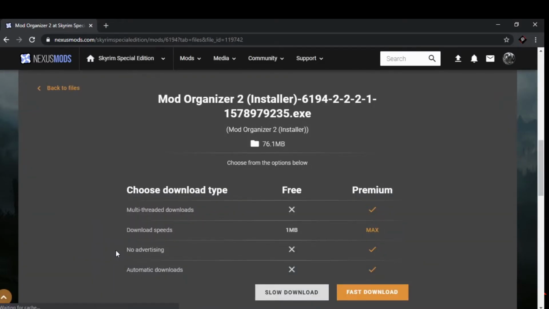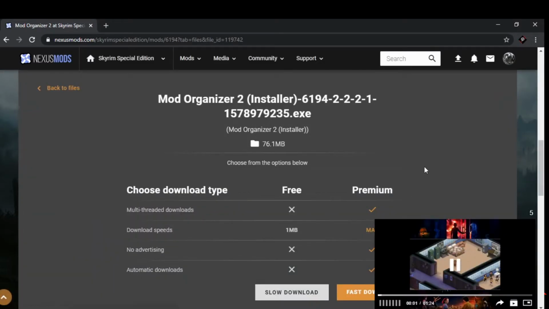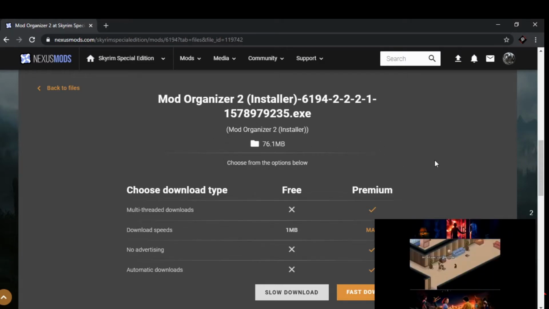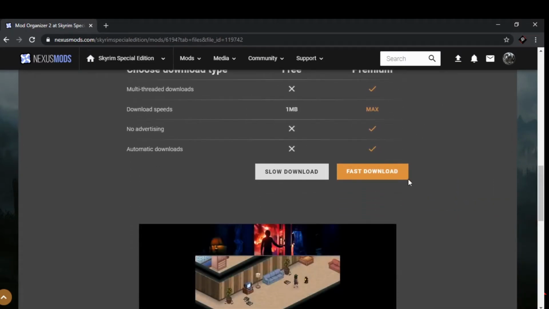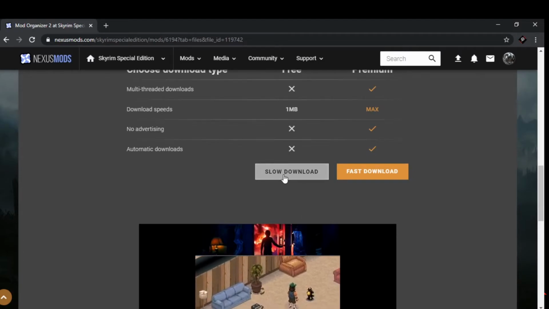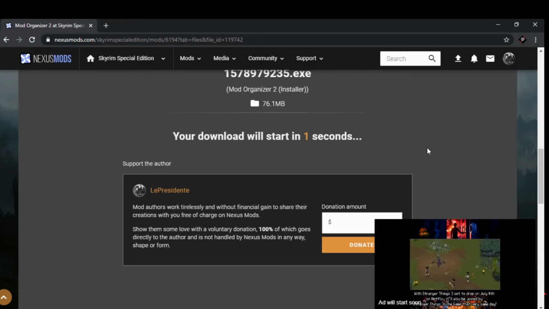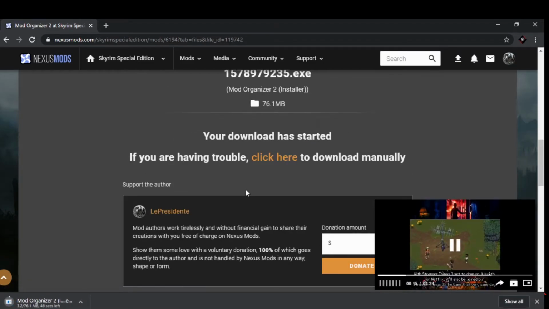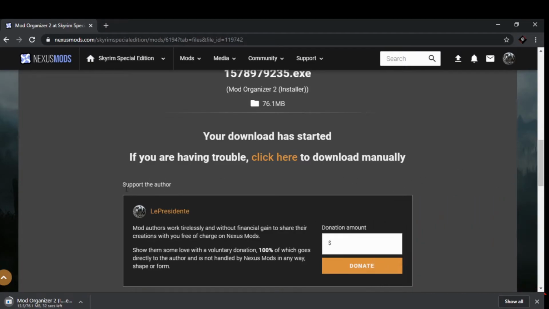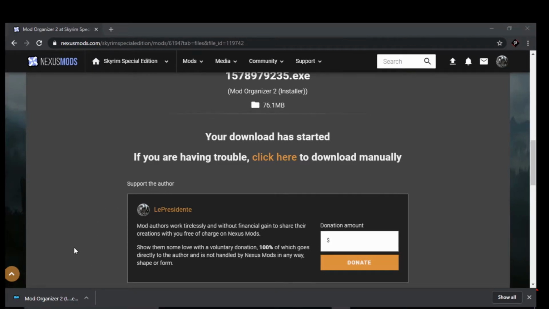As our account is free, we will select slow download. This doesn't take long. This will appear every time you download something off Nexus Mods. As soon as your download is complete, click or open it. Some computers may get a Windows pop-up. Select yes.